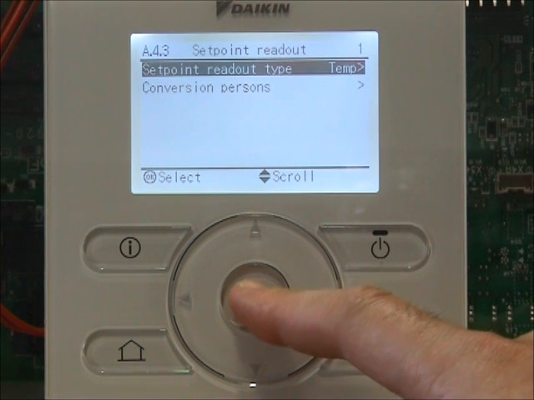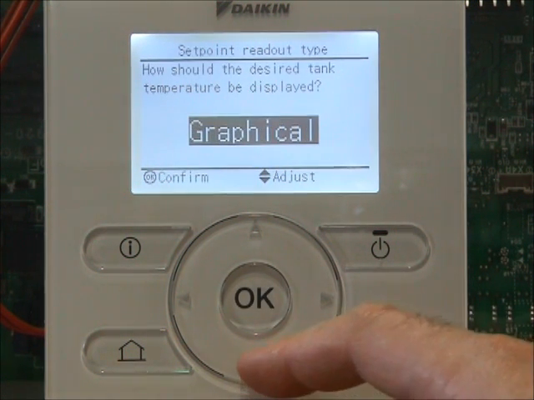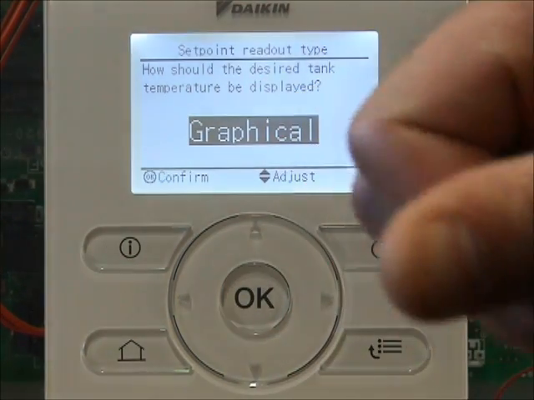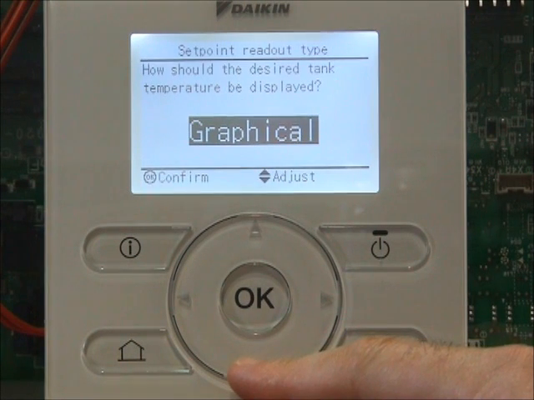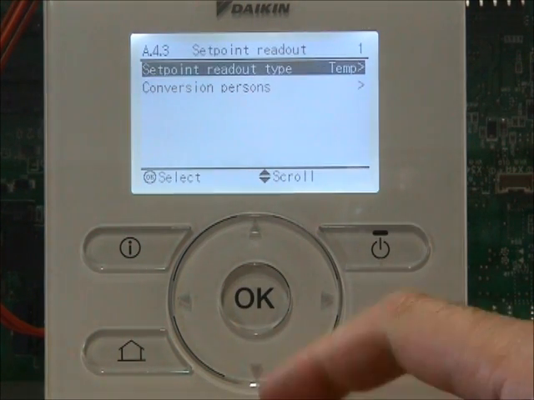Set point readout, we can have temperature or conversion graphical. If you set graphical, it will convert it to the amount of people, so that instead of setting a set point for your hot water, it will say how many people do you have in house, 1, 2, 3, 4, 5, and it will increase the hot water set point temperature in accordance to that. It's a lot easier to use temperature, so we'll use temperature.